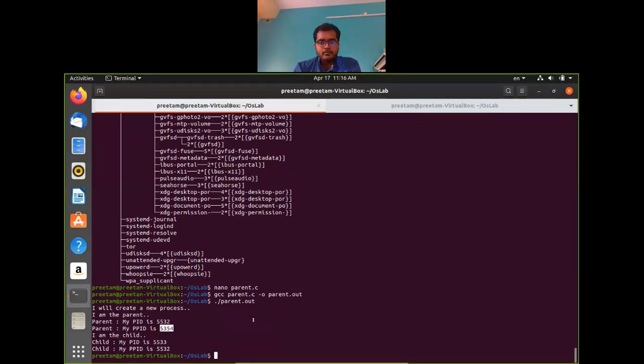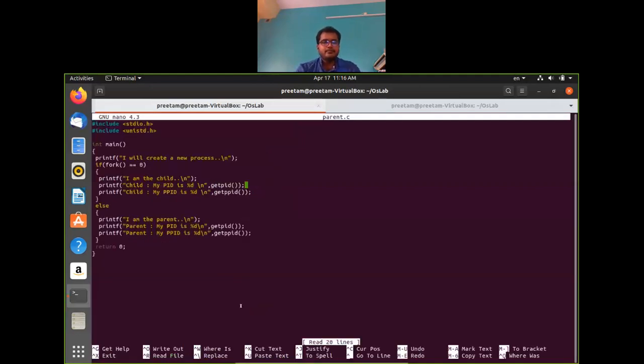So is there a way we can get the process ID of the child in the parent? There is no function except fork. So what we can do? As I told you, this fork will return nothing but the PID of the child process, right? So in the parent we can save this return value of fork to get the child process ID.